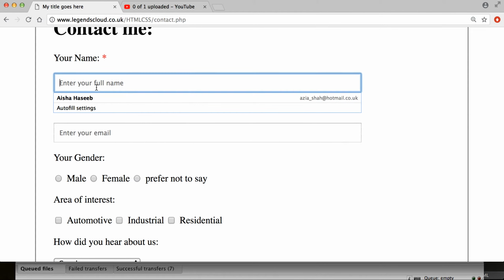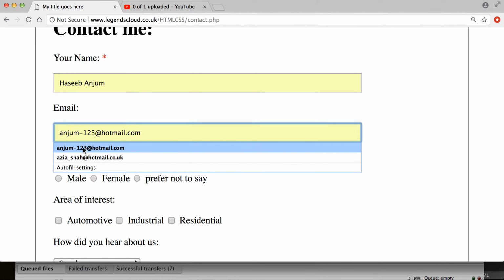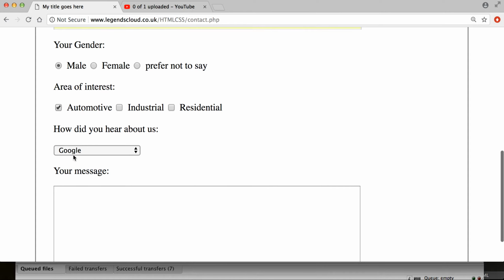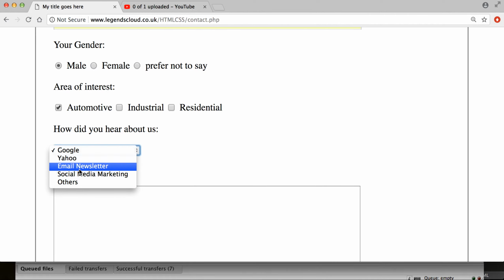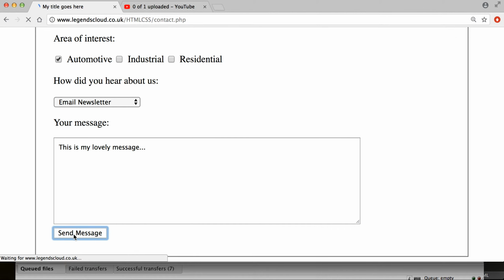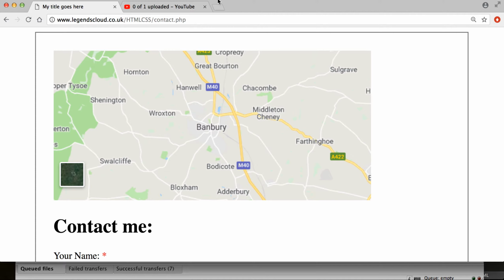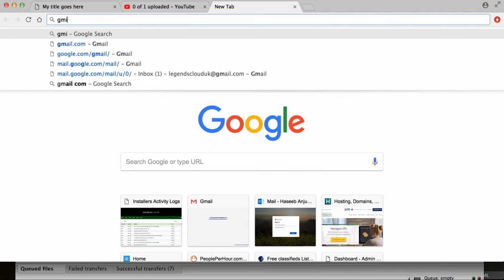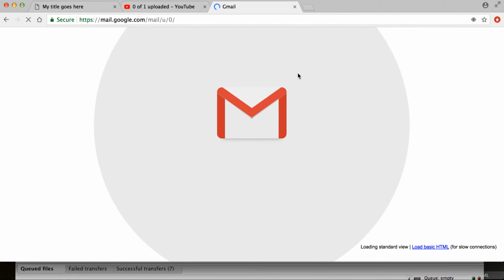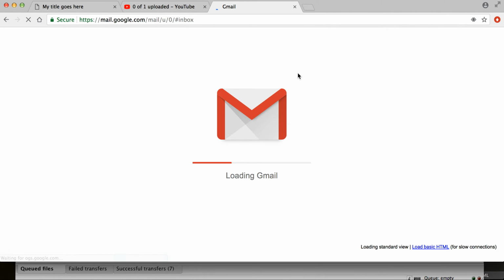So if I fill out the form, Hasib, Anjum, and select all the values, and this time I'm selecting email newsletter, this is my lovely message. So if I do this and send, it shouldn't show anything, because we didn't set any success message, but let's see if it has done its work.